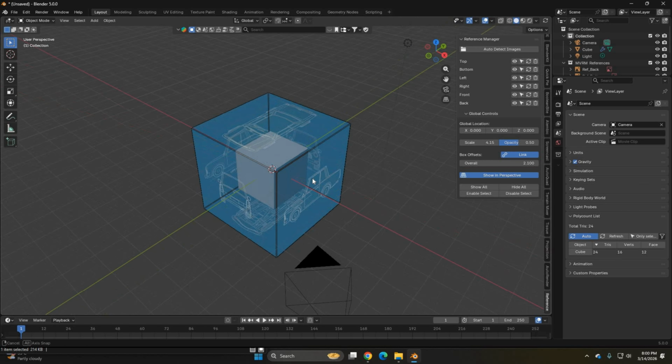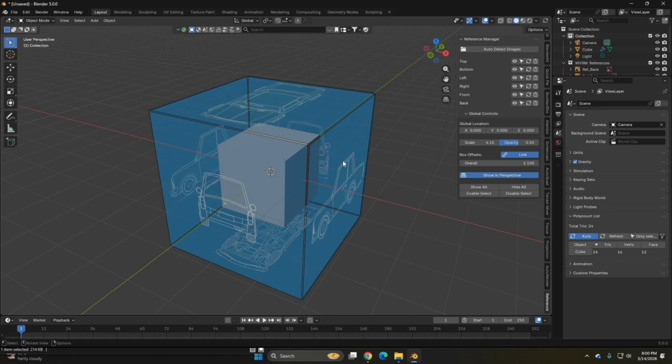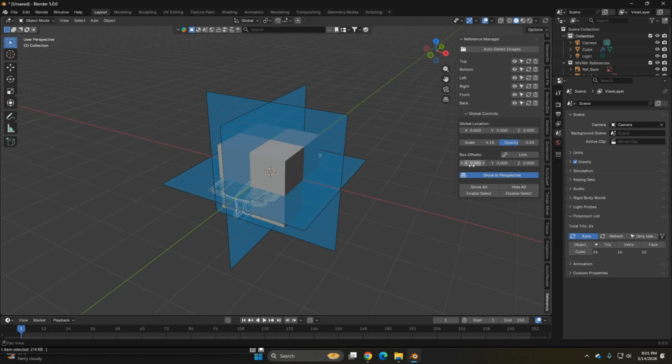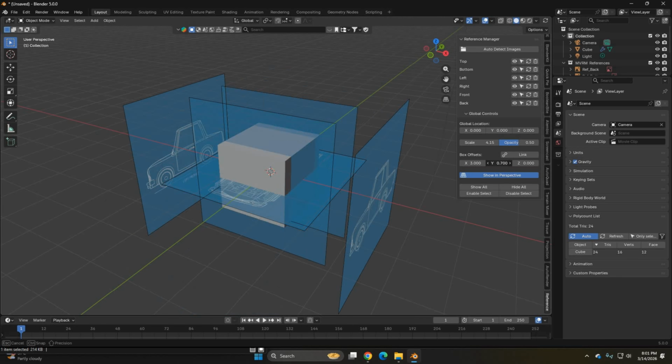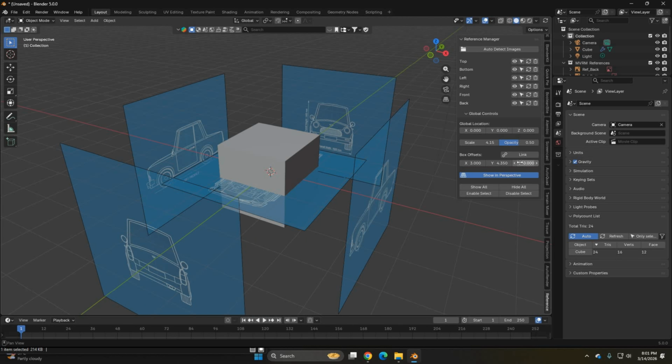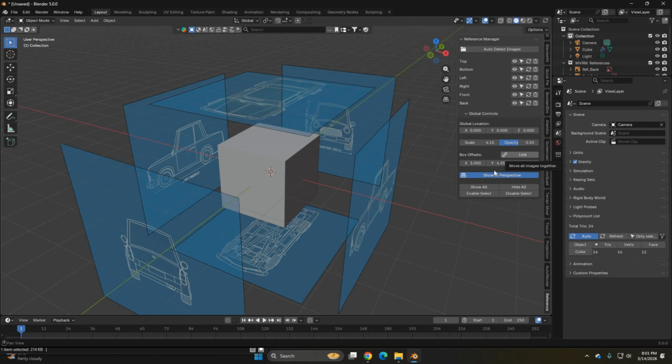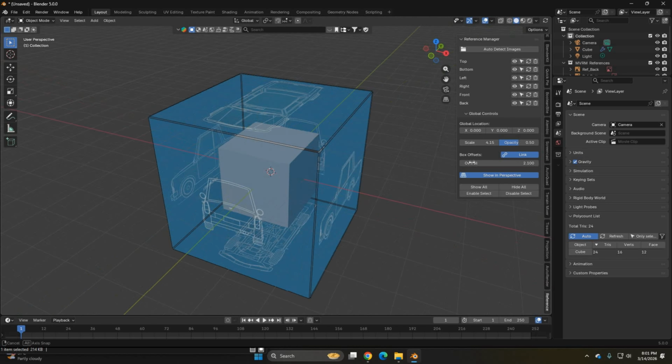Now sometimes you might want to adjust only a specific direction. For example, maybe you only want to move the side images. By default, the link option is enabled. This means the offset is applied to all directions at once. If you disable the link option, you will get three separate axes: x-axis, y-axis, z-axis. Now you can control them individually. For example, x-axis controls the side images, y-axis controls front and back, z-axis controls top and bottom. So you can easily position them however you like.